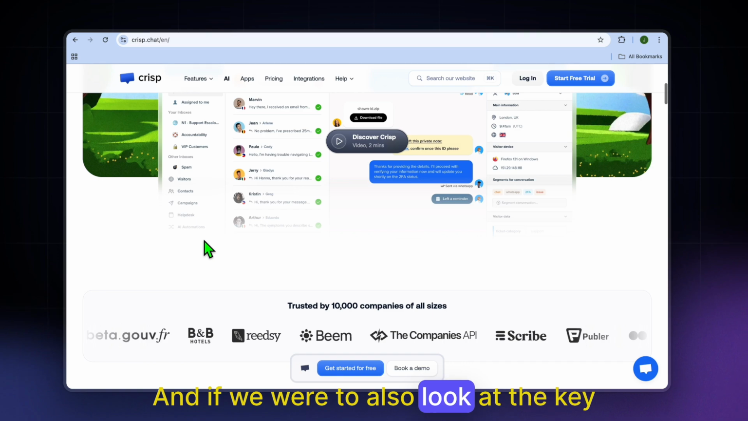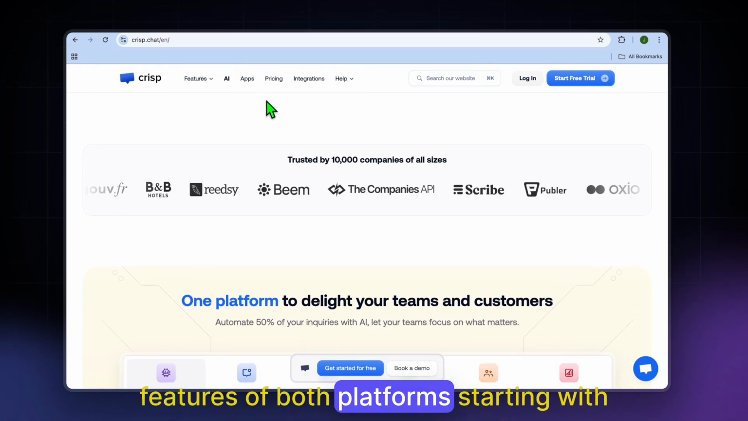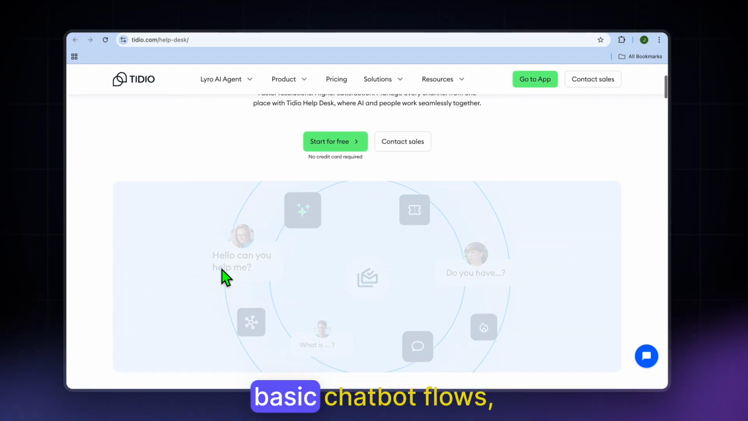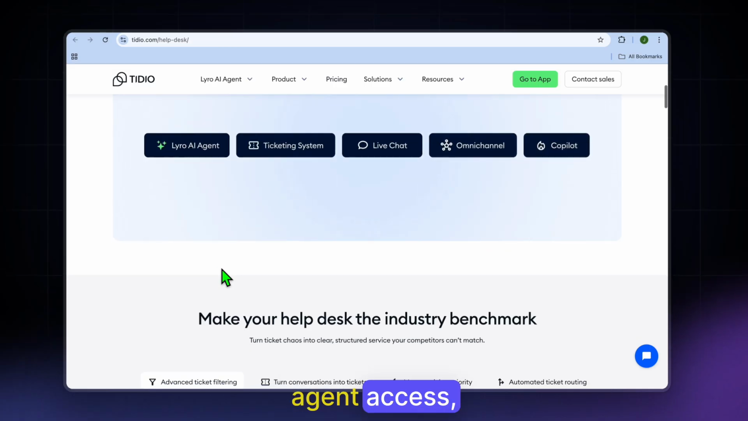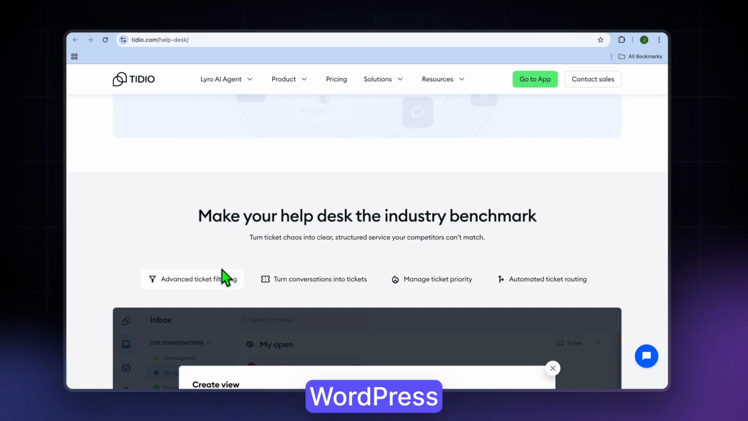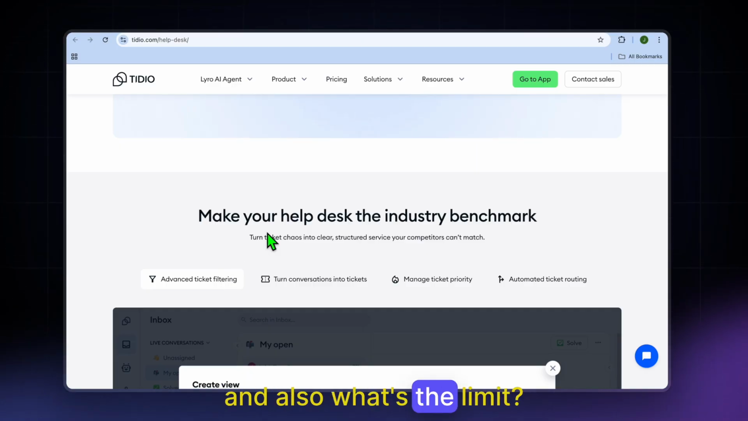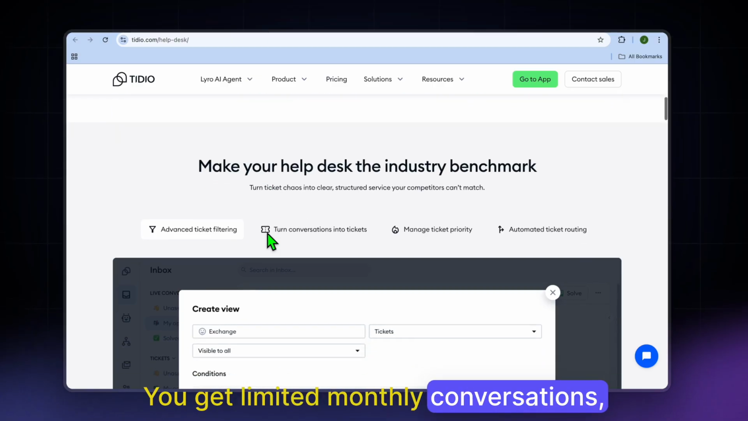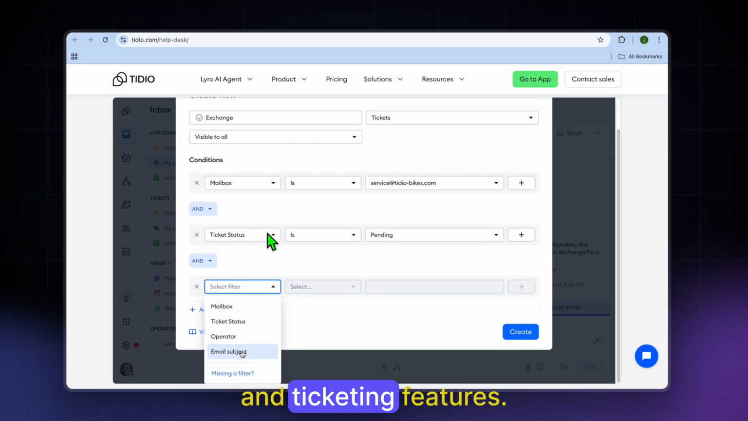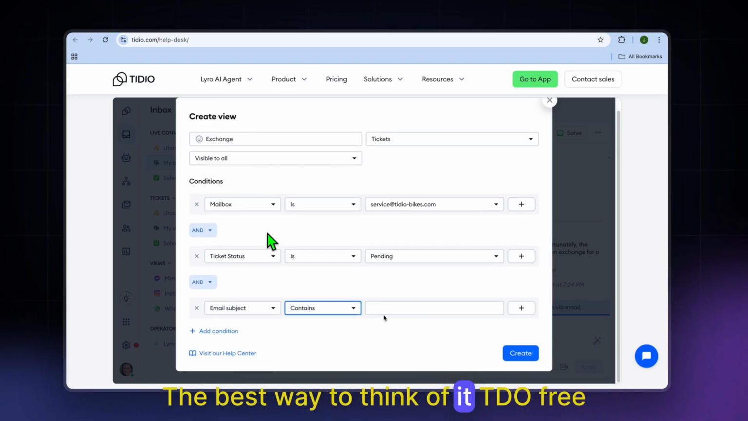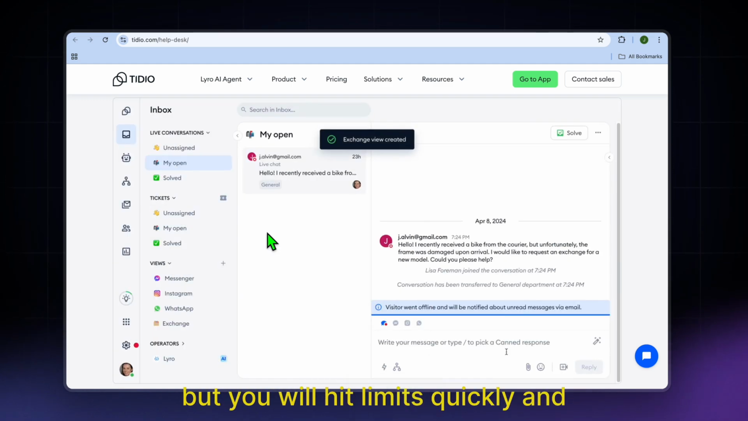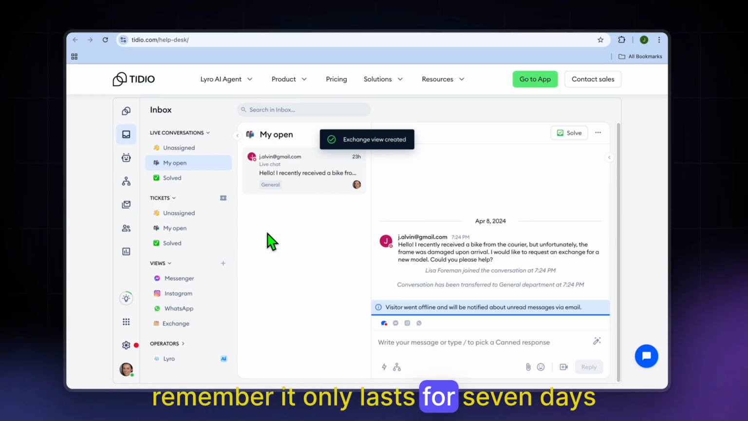And if we were to also look at the key features of both platforms, starting with Tidio, you'll get a live chat widget, basic chatbot flows, AI agent access, shared inbox, and website integrations, for example, Shopify and WordPress. And also, what's the limit? You get limited monthly conversations, AI usage, and also advanced automation and ticketing features. The best way to think of it, Tidio Free lets you taste AI support, but you'll hit limits quickly. And remember, it only lasts for 7 days.